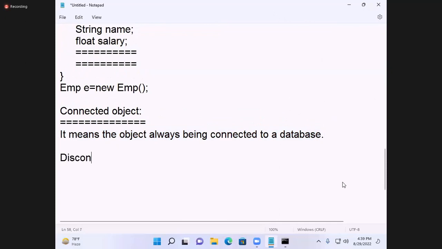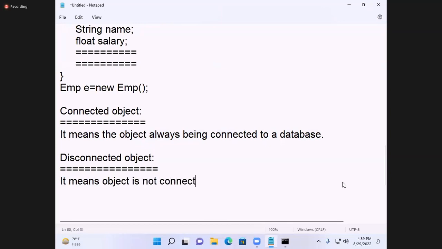Disconnected object. It means the object is not connected to a database after generating.